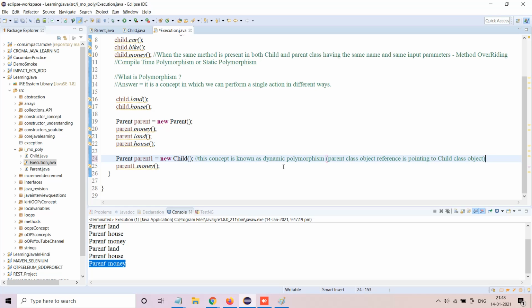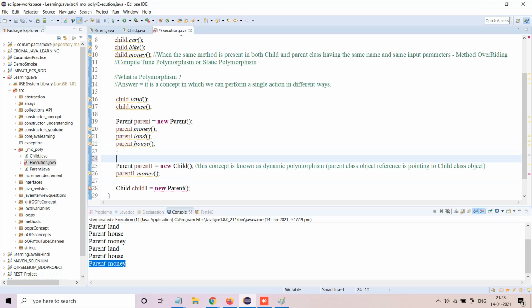Okay, now can I do something like this? Child1 equal to new Parent, is it possible? No, this is not allowed in Java. It will give you a suggestion though. This is not allowed. This is known as upcasting. Okay, this is upcasting, and this is known as downcasting.